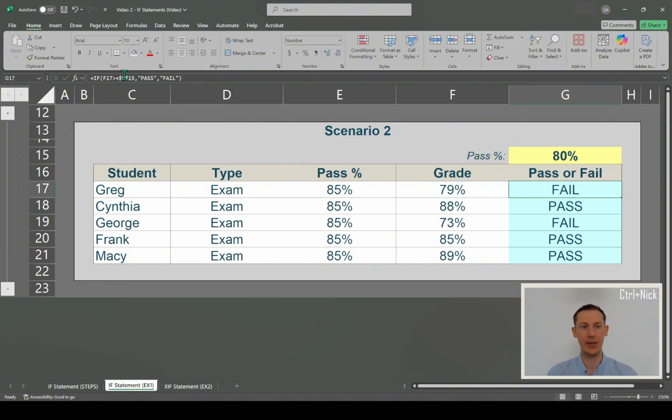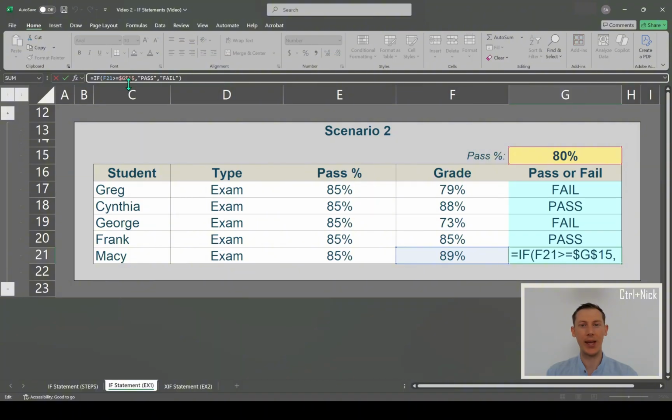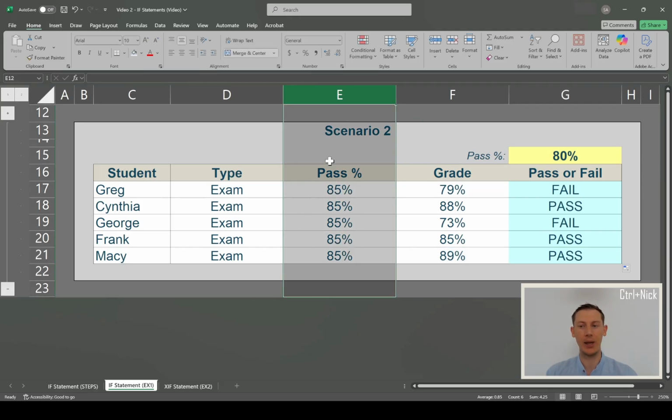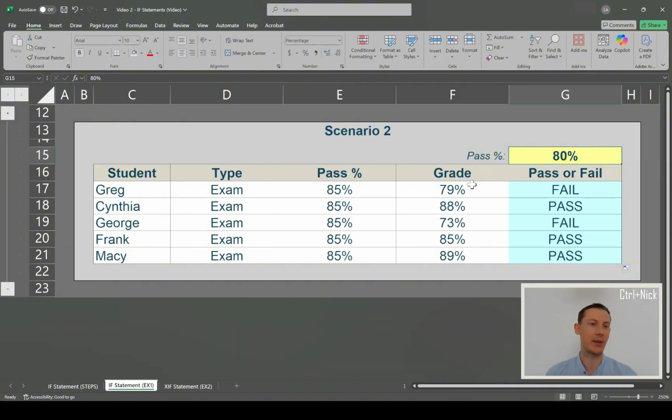Now you can see the cell is locked, and I'm going to drag down my formula, and you can see that now everything is set up to reference G15 rather than the cells over here in column E. Which means, once again, you add that flexibility and that smartness to your Excel workbook, because now you can update the pass percent much quicker, and you can see that the grades are changing quickly as well.